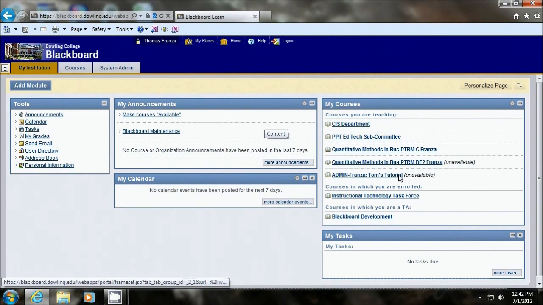I'm going to be using Tom's tutorial for this one. You'll see that it's unavailable. Our shells by default are unavailable, and it's the professor's responsibility to make it available. This way students aren't going to an empty shell and wondering why there's nothing there.